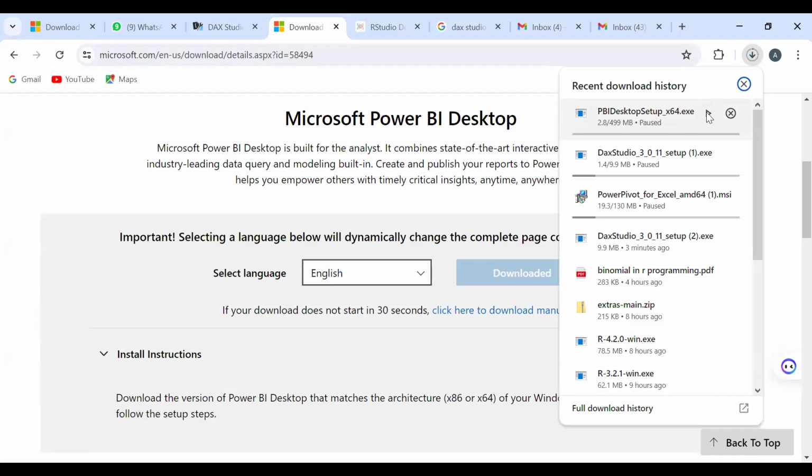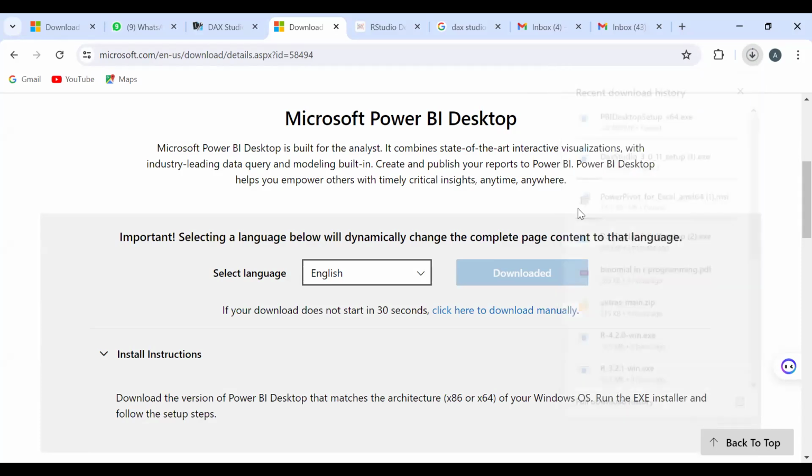But I don't want to do that. I've already installed that. But when you are done downloading, the next thing you do is locate where the folder is on your system. Then you double click and start installing Power BI on your system.